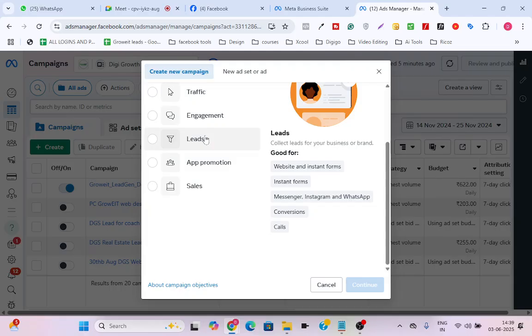So what is the difference between the sales and leads objectives in terms of generating leads? If we are asking Facebook to generate leads for me through the leads objective, Facebook will most likely show the advertisement to those sort of people who are willing to fill up the form.